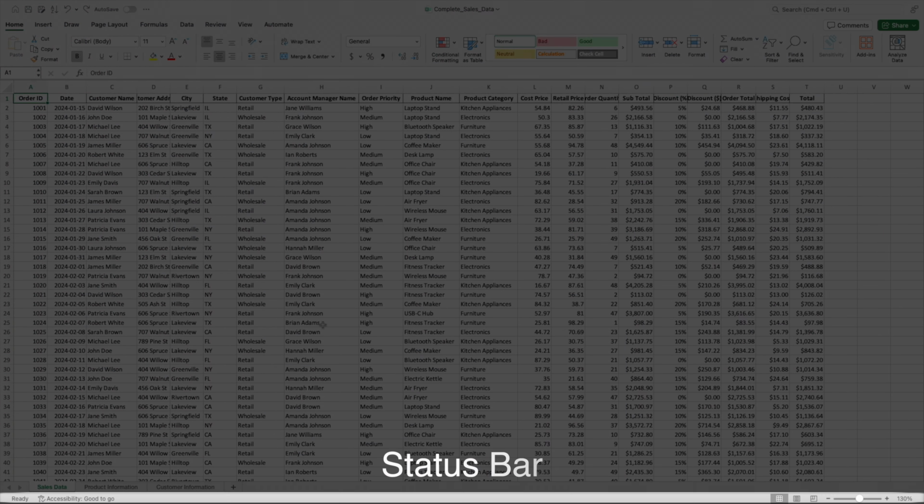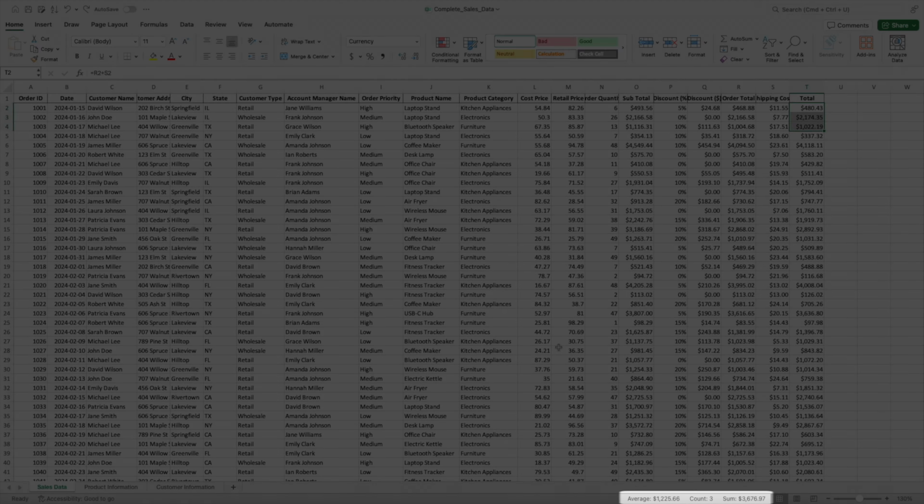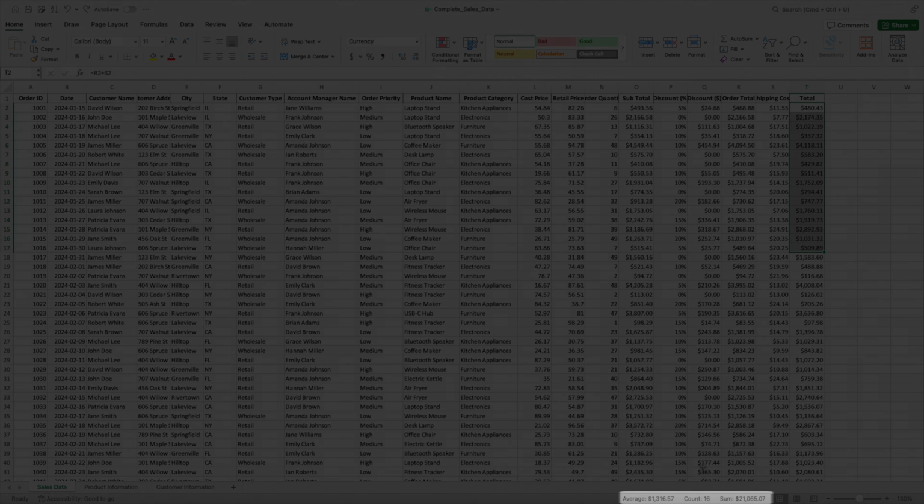And finally, the status bar. It shows quick and important statistical summary of the selected cells. If I select these 3 cells, it will quickly give me the average, count, and sum of these 3 cells. If I increase the number of cells that I've selected, these calculations will adjust accordingly.